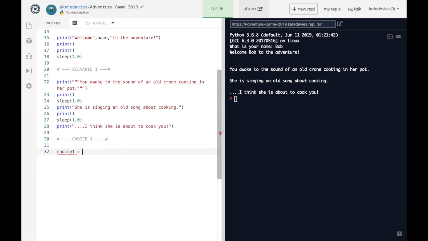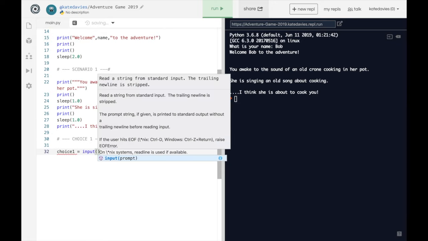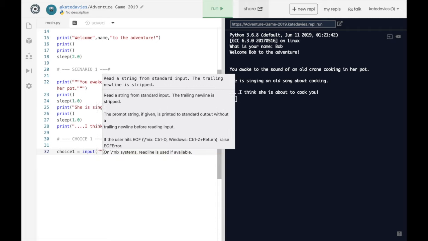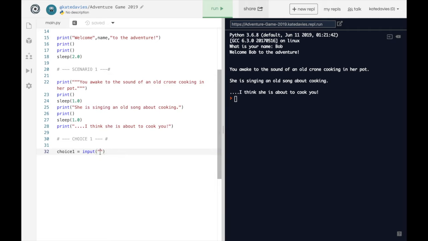Okay, so let's ask a question. So we're going to use an input for this. And we're going to ask a very simple question. Inside of our input, we're going to say press R to run away or E to use magic. Okay, because in this game, hey, Bob's magical.